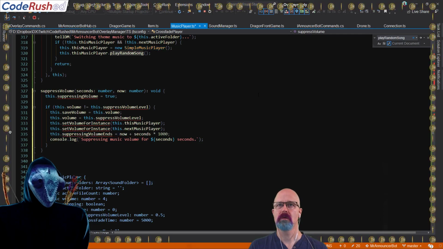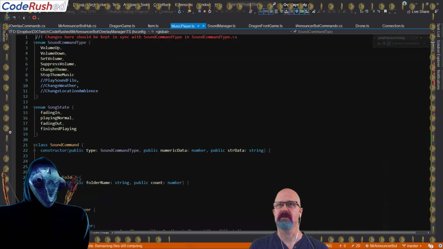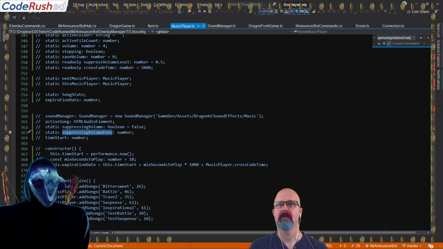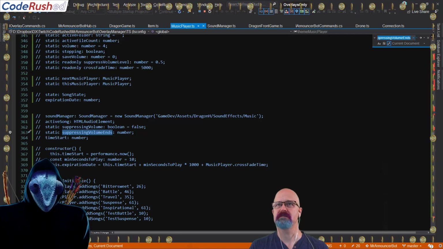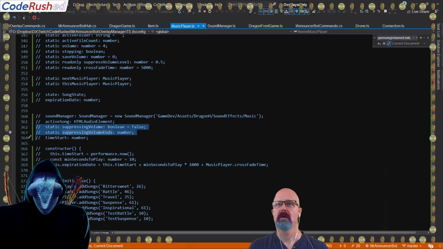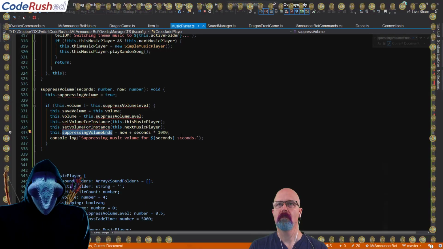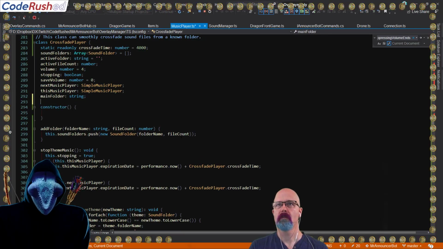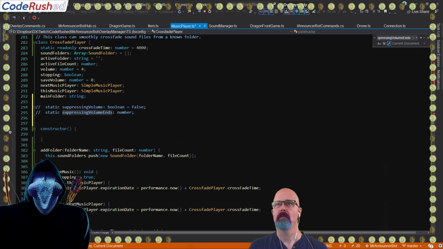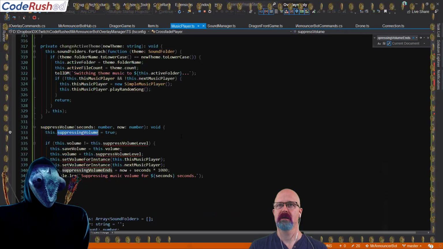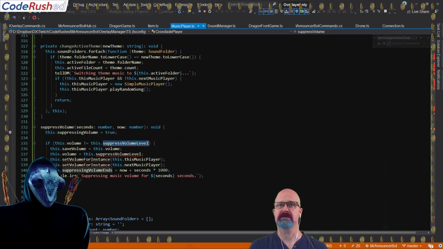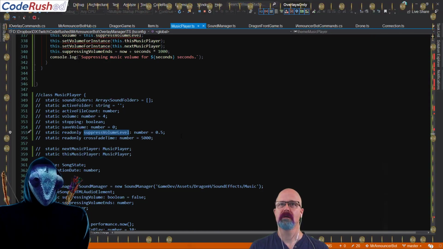Now, suppressing volume ends. Wait, so what's going on with this? Did I move those over into the other piece? Where do my declarations for these go? They just disappear? Huh. And these, I think, have got to be instance pieces as well. Suppressing volume ends. Okay, good. Suppress volume level. Set volume for instance, we're going to find that. Let's go find suppress volume level.